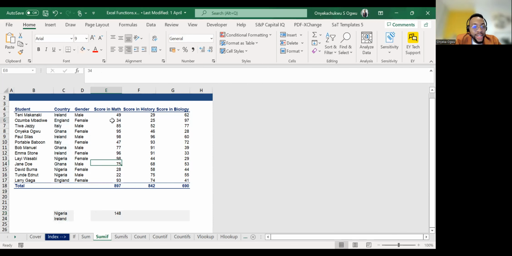And if I do it manually, the people that have Nigeria are Layi, Wasabi, David Bonner and Tude Ednut. Three of them give you 148, right? So basically, we have just told Excel, give me the sum of all the scores of Nigerians that did mathematics. Do you understand? Is it simple enough?